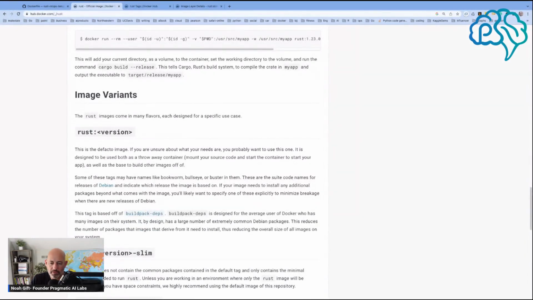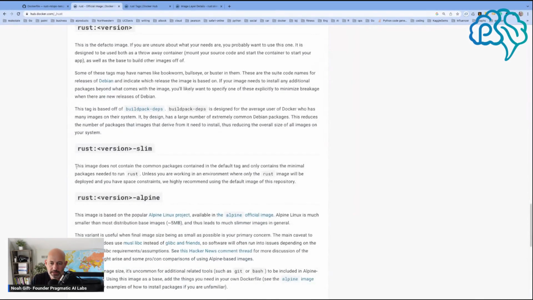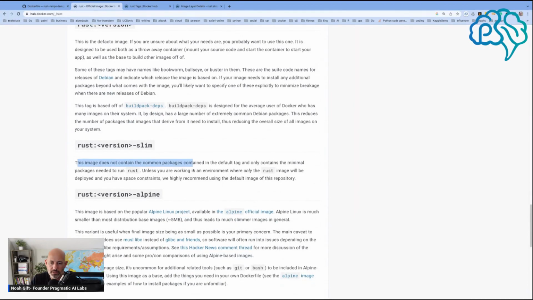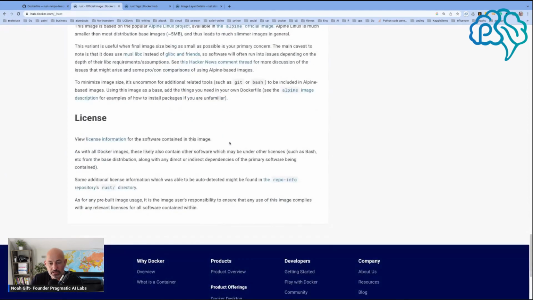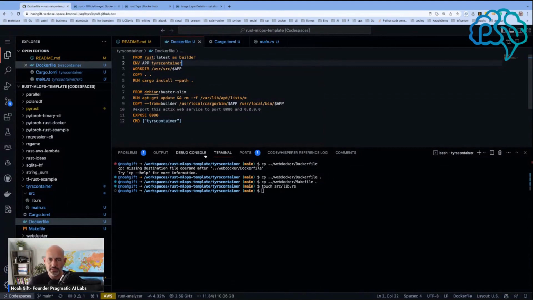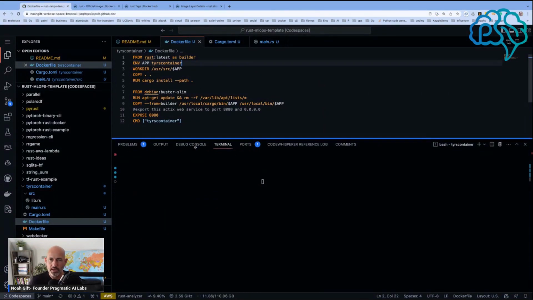The Rust image comes in different versions. This image doesn't contain the common packages. And then Alpine, this is based on the popular Alpine. It's so small, it's 5 megabytes. There are some issues that go with this. Okay, so this is really good documentation, and I think that helps me kind of go forward.